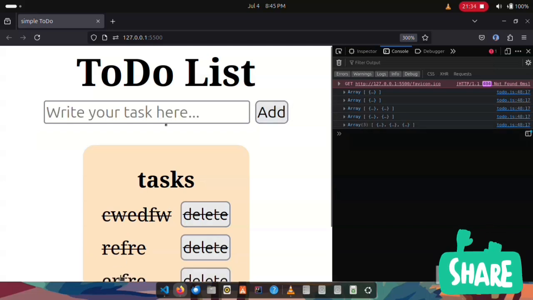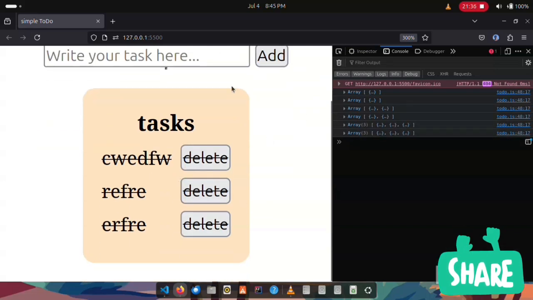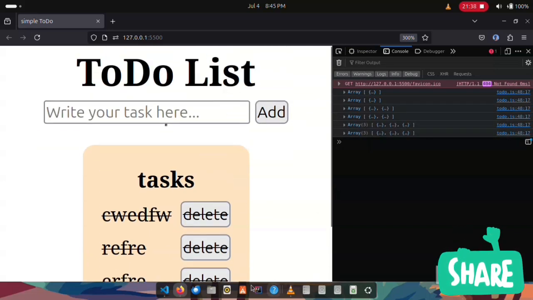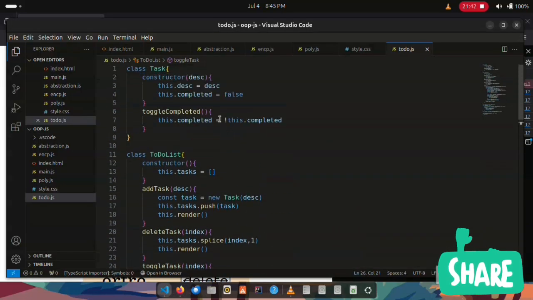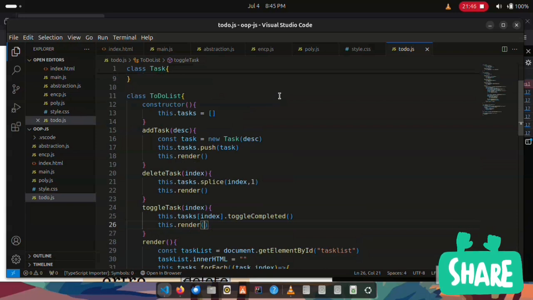Okay, yeah. So that's how you build a to-do using object-oriented JavaScript. Basically just created two classes and did everything in it. So that's pretty much everything for today. Yeah, pretty cool, pretty amazing stuff.